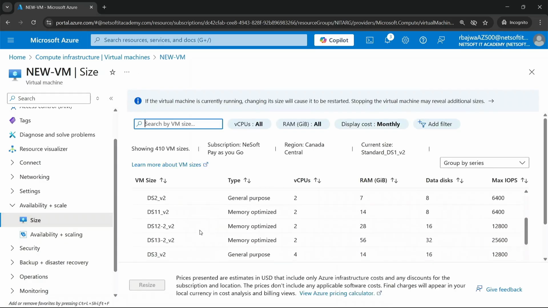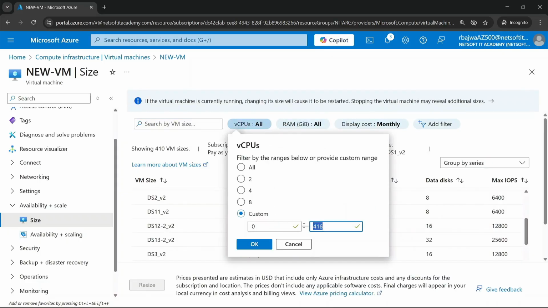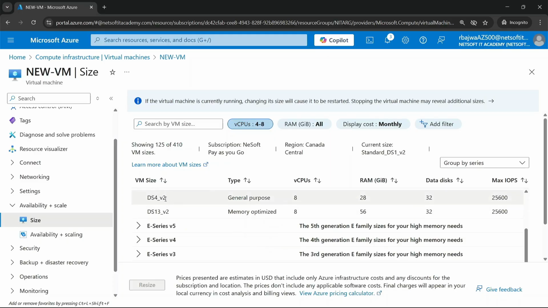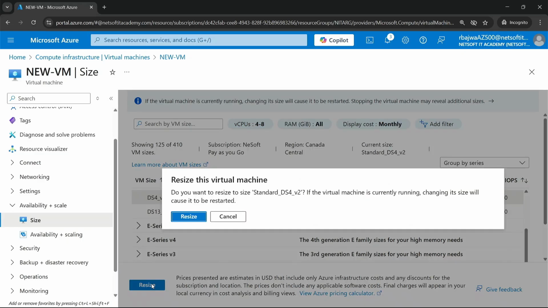Over here, you will select a size which gives more power to this machine. You can also filter it. You can just say, I want 8 cores, let's say. Minimum 4, maximum 8 cores. This is good enough with 28 gigabytes of RAM. I will select this and click on resize.